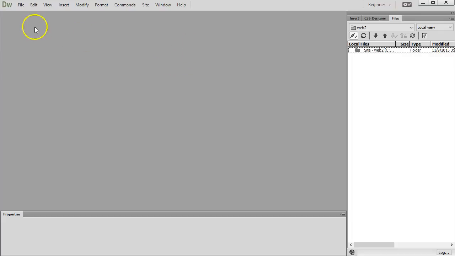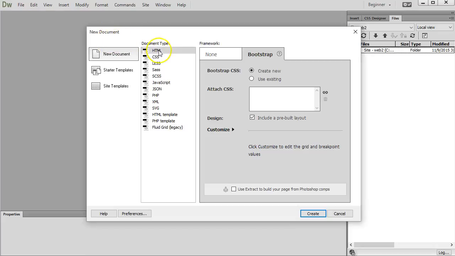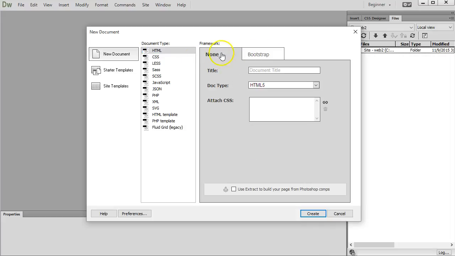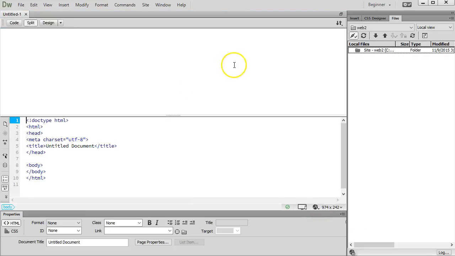In Dreamweaver, I'm going to create my first file. Click on File, say New. We're going to be creating an HTML document, not the Bootstrap. This should be on None, and that doc type should be HTML5. I'll click Create, and I see my first view of the Dreamweaver creation tool.